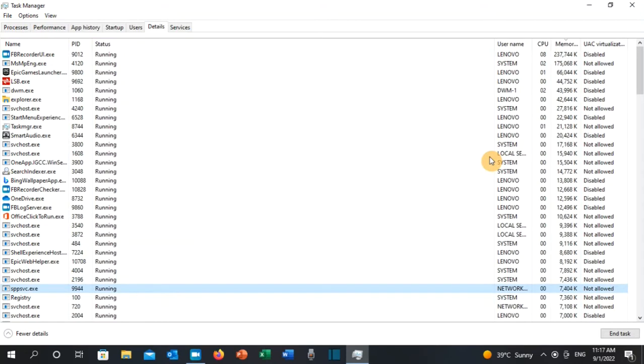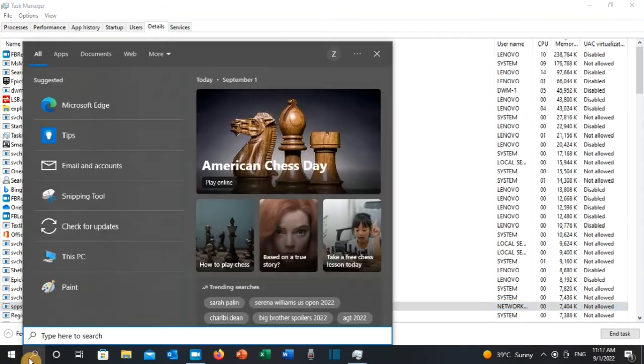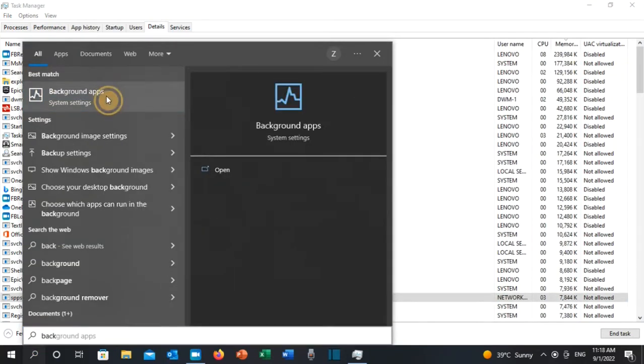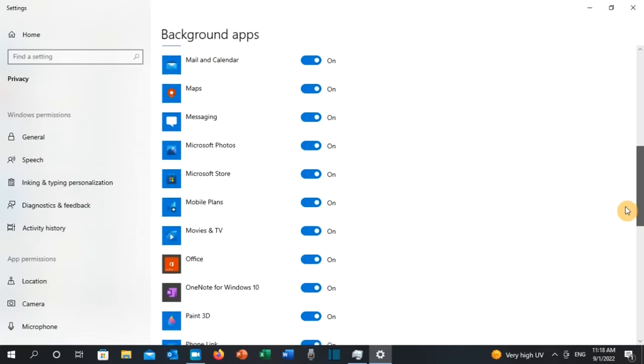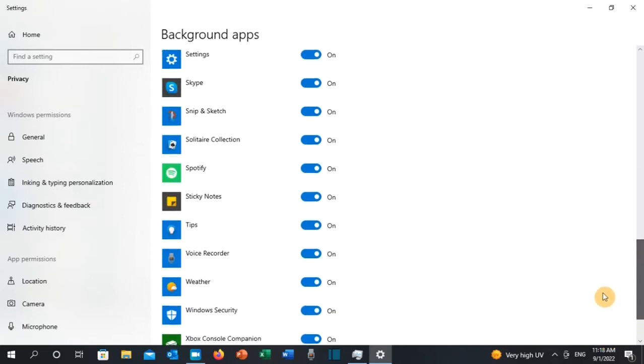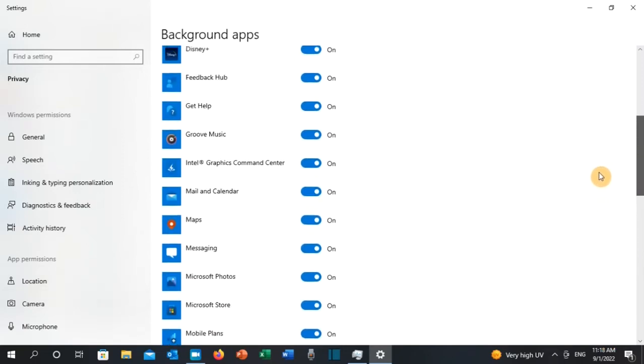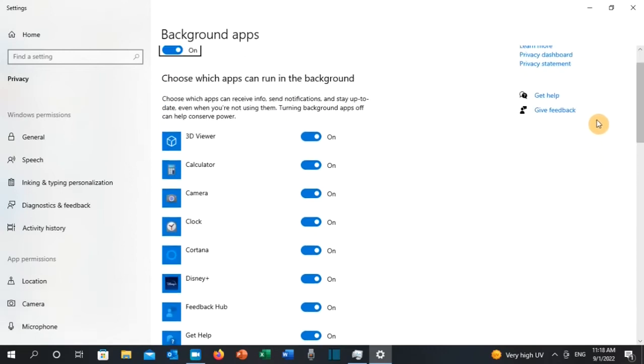Now let's go and apply the second solution. Go to the search toolbar and type background app. Click on it. And here you will see the list of apps that are running in the background of your system. You will see that there are so many and probably many of them have never been used. So what you need to do, you can just turn off the ones that you are not using.